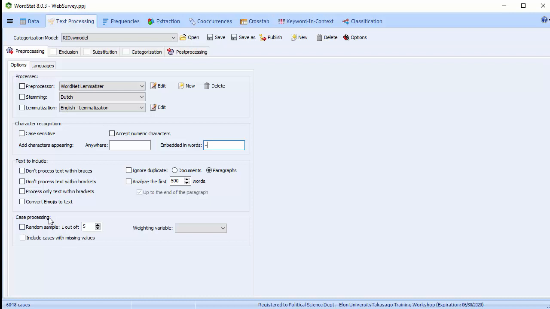The final section, case processing, allows you to randomly select a fraction of all cases and perform the content analysis on this subsample. This reduces the processing time for large files and is especially useful during the initial phase of an analysis, where dictionaries are constructed, as it allows you to preview the kind of results that would be obtained on very large data sets.